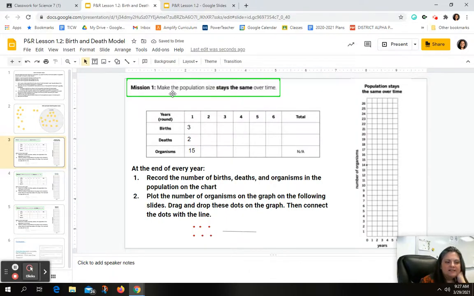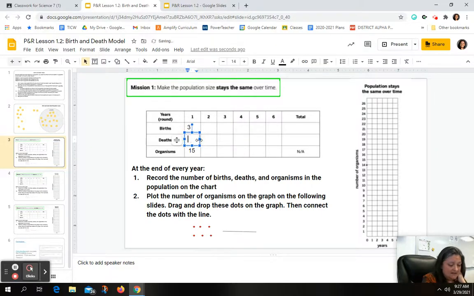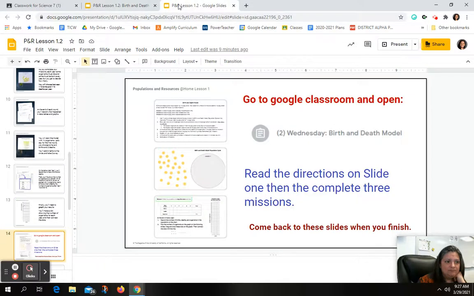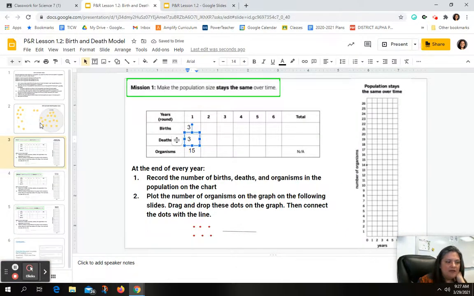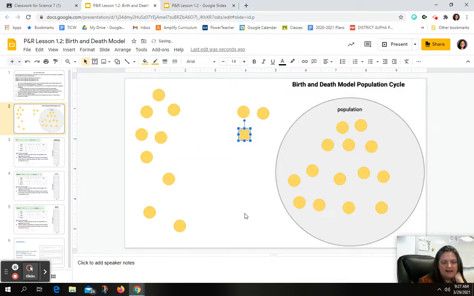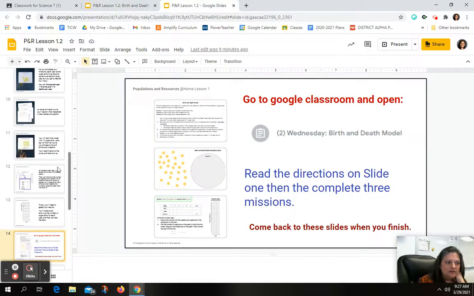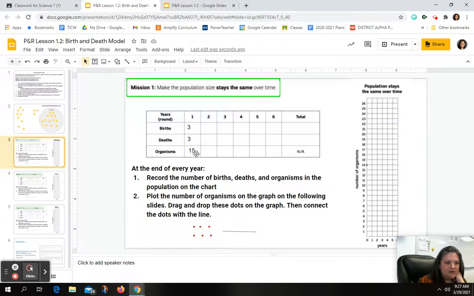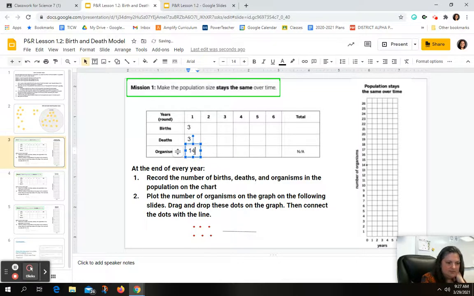But my goal is to make the population size stay the same over time. And if I'm starting with 14, I want it to stay the same. So what do I need to do in order to make this number remain at 14? Well, I would have to have another organism die. So I'm going to change that to 3 and go back to my circle and remove 1 because I had another one die. So now I have 14. Oh my goodness. Okay, so I'm going to change that to 14.